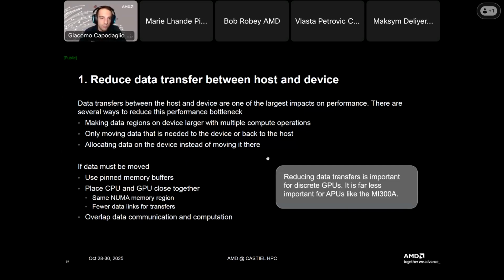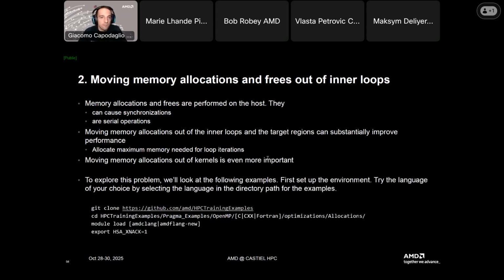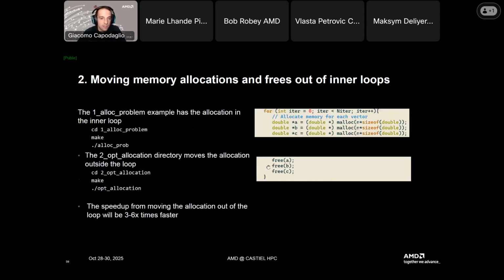You should move the memory allocations and frees out of the inner loops as much as you can, because you may unintentionally cause some serialization and synchronization issues that you may not be aware of. And we've got some examples here. You see pragma examples, OpenMP, optimizations, allocations, where you can see the benefit of taking this out of the for loops.